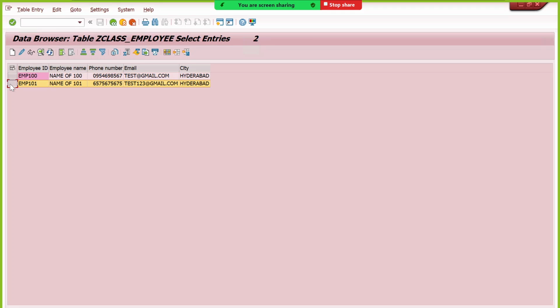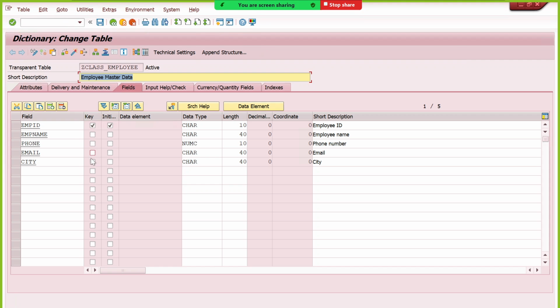But what is important here to create a table? You need to understand what are the primary keys we need to use in the table so that we can maintain proper data without any duplicate records. You need to do that analysis before going to create the table. So what are the maximum number of primary keys you can create in a table? 16. Up to 16 primary keys you can provide.